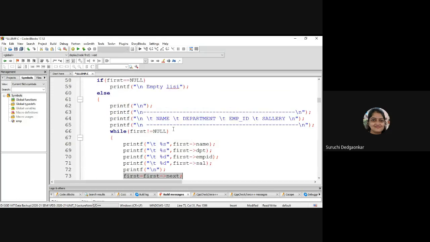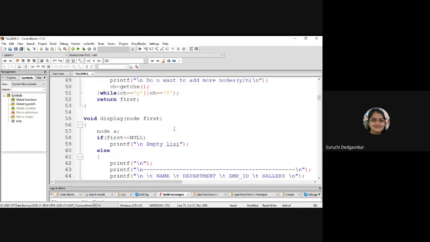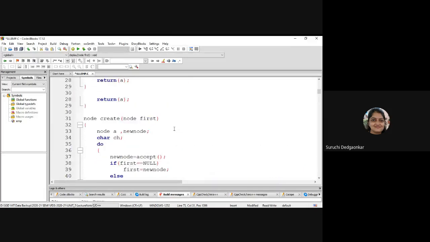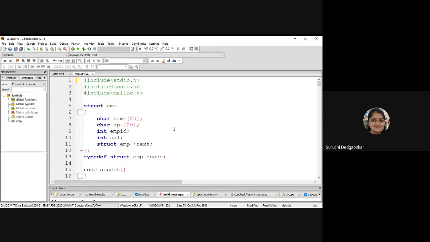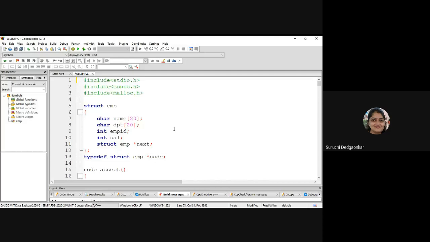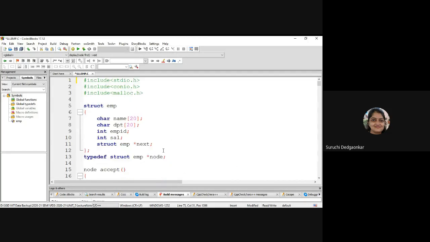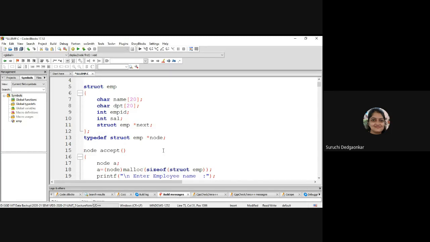Okay, so now do insert at the end and traversal. And my suggestion is you do this simultaneously when I'm teaching you. Otherwise afterwards you will not remember these things, how to create the linked list, etc. And when you practice along with me, then your idea will be more clear. You will be confident about using the linked list.